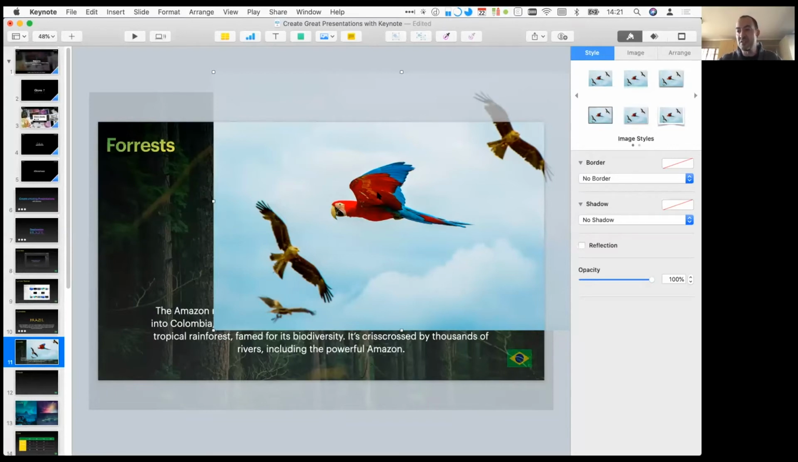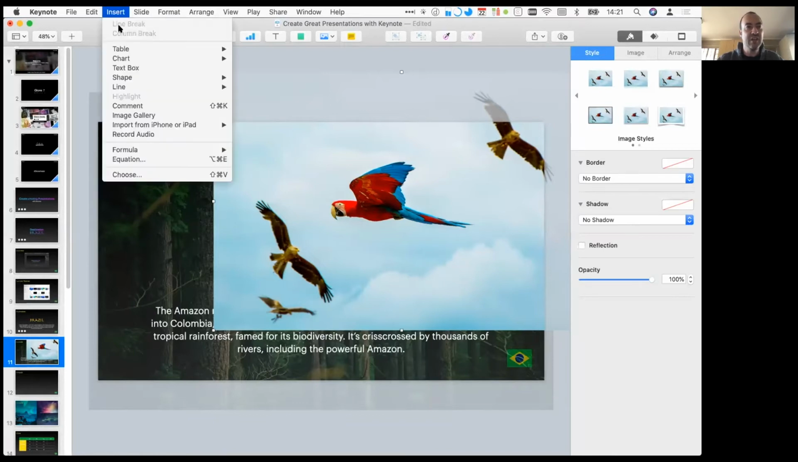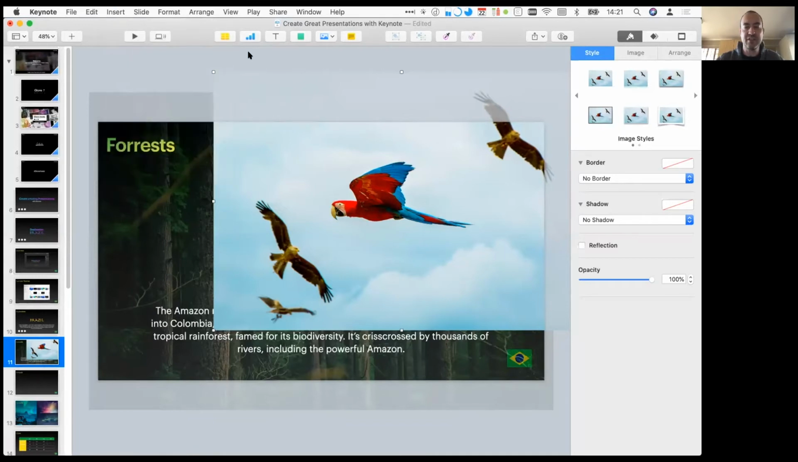Someone is asking, where do I click to find these images? I had them saved locally on my computer. I can do this a few ways. I can go into the insert menu and then say choose, which allows me to choose images. But in my case, I just had the folder open as a Finder window and I can simply drag them in as well. So let's see what we can do with this bird.